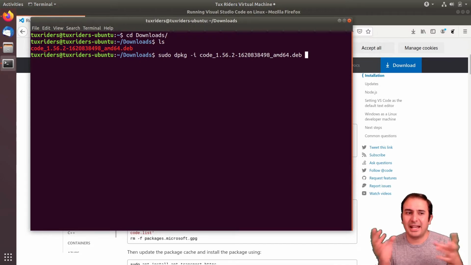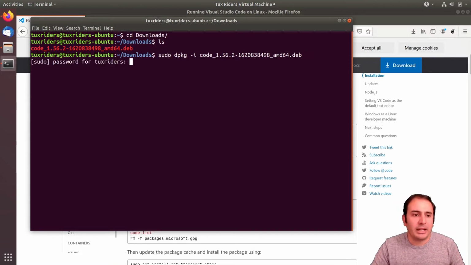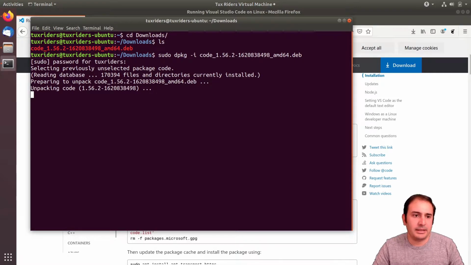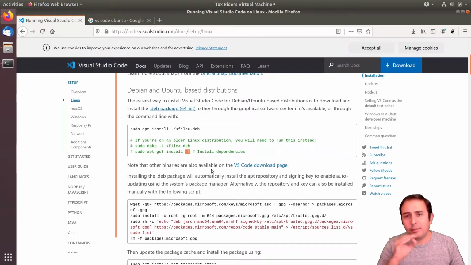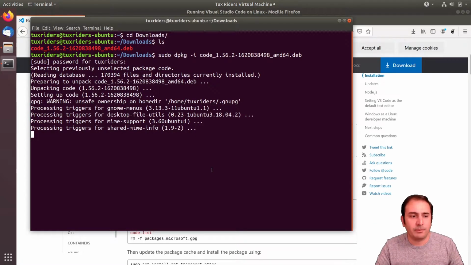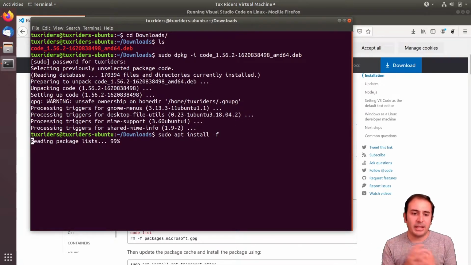I press tab, and as this is the only file in the directory, it automatically inserted it as a completion. So I type this, and then the password for the root user. It starts to unpack the content. And then after that, we should run the apt-get install command with the -f switch without specifying the name of the package. See that it is this way, apt install with the -f switch. And by this, it automatically installs it for us.